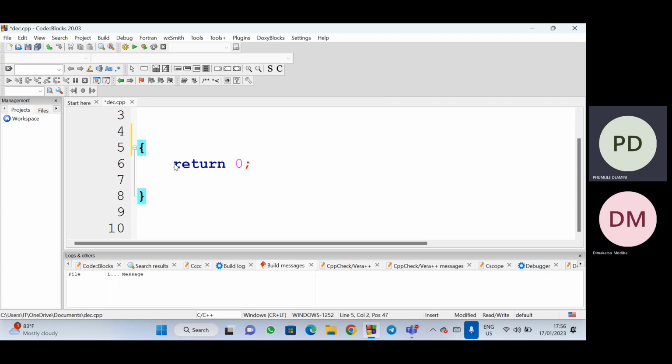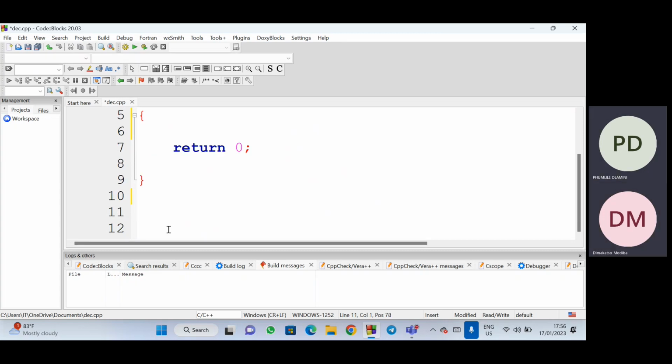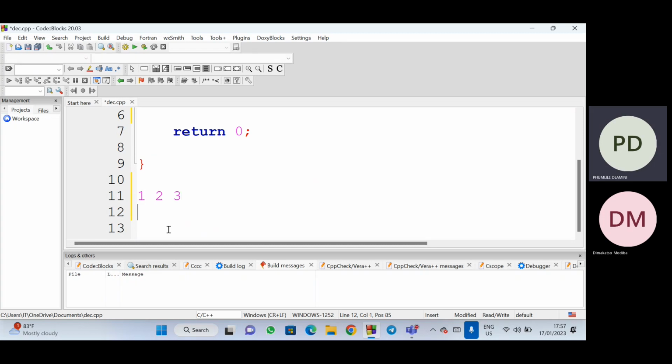Okay. So with arrays, for two dimensions, let's say we want to write a matrix, like 1, 2, 3, and let's say 4, 5, and 6. This matrix has how many rows and columns? It has 2 rows and 3 columns.